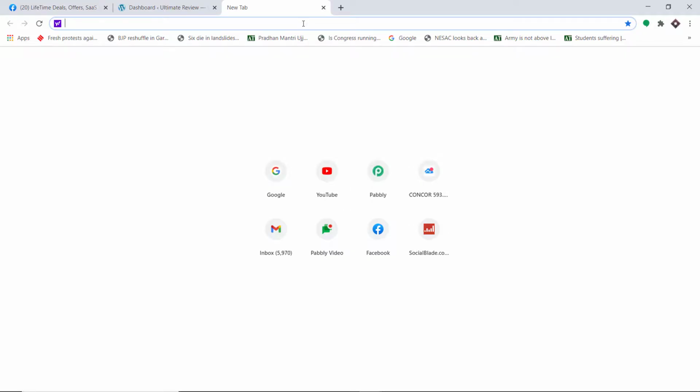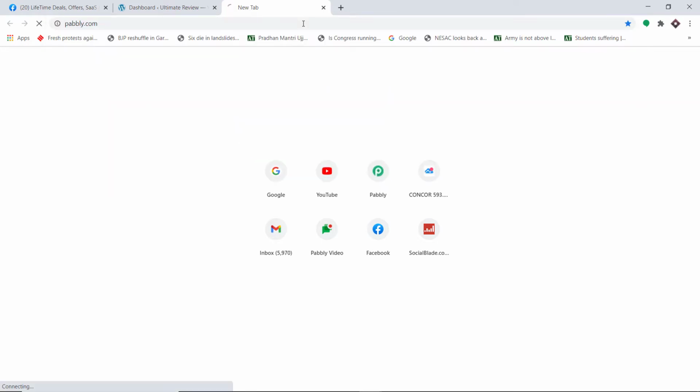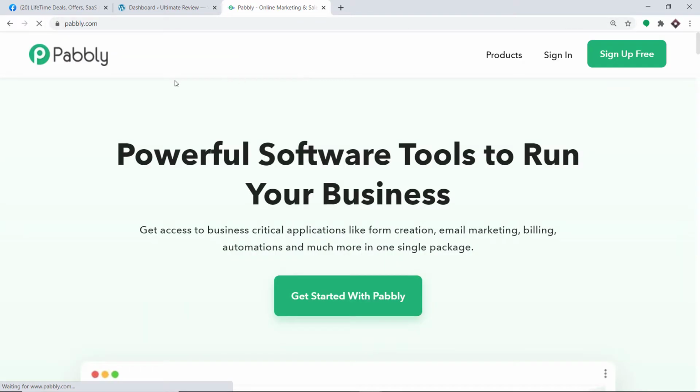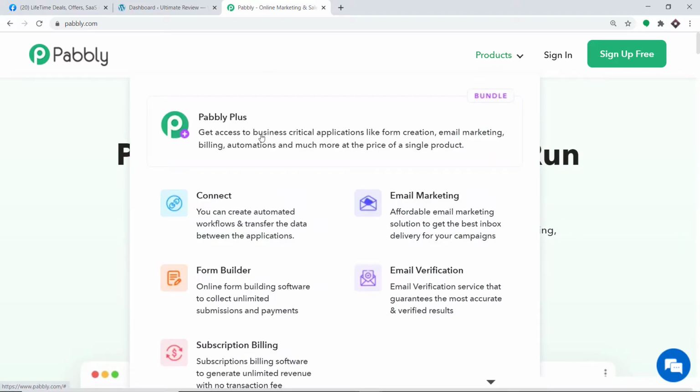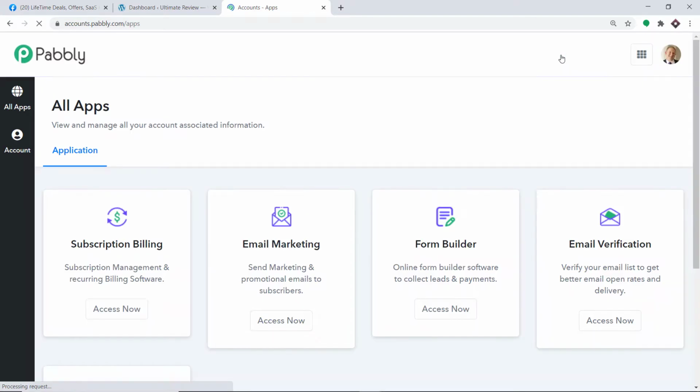Okay, so to begin the process, first type pabbly.com in your browser, press enter. Okay, so this is the website of pabbly.com. Here hover on products and here you will find the option called Connect. Click on Connect and then just click on sign in. Okay, so this is the dashboard of Pabbly Connect.